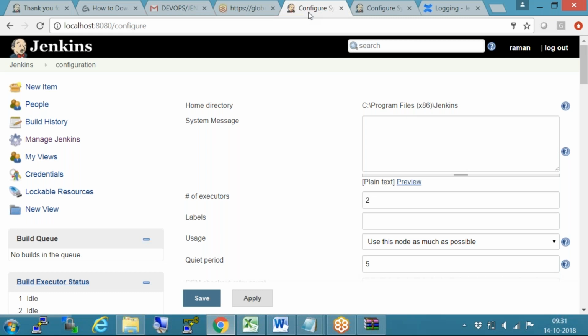A repository, an open source repository where all the files can be shared. GitHub is a repository. Git is a version control tool which is used to manage your software code.